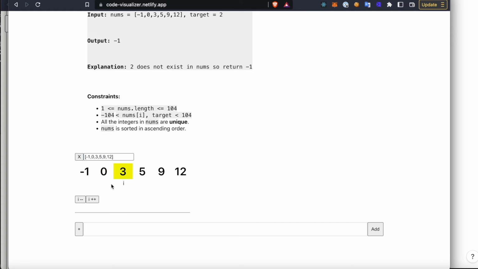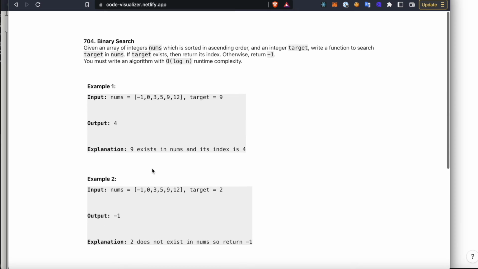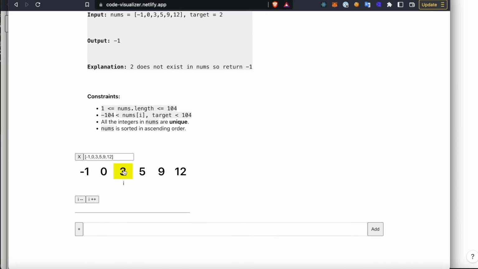The first number we checked, because we did floor, was 3, and we're looking for 9. So we looked at 3 and it's too small. At this point we no longer want to look at the entire array. We only want to look at the numbers between 5 and 12. So how do we do that?